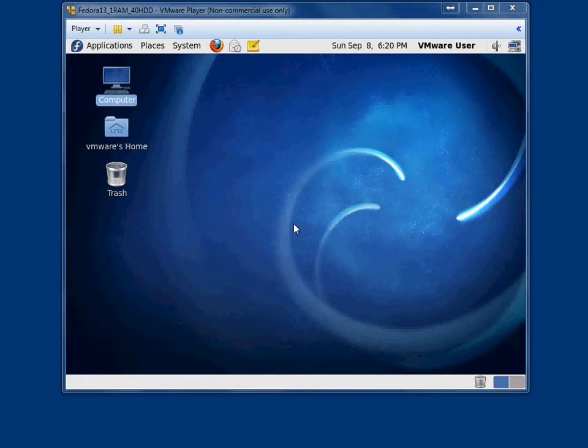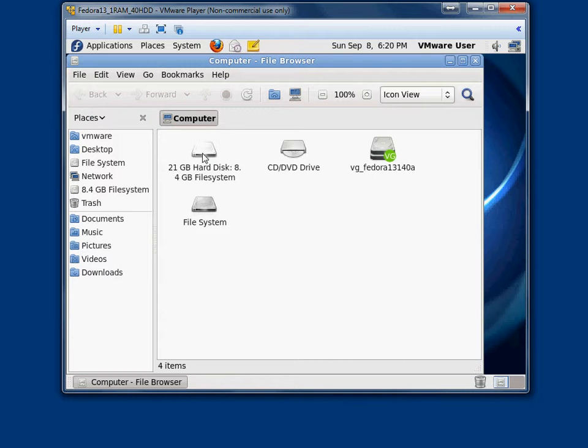Okay, I'm going to try to correct some of the things that I've done with this virtual machine because it doesn't really comply well with the stuff that's in our textbook. Let's see, we'll open up computer and we'll look, and you see I have this 21 gigabyte hard drive here, and I need to get rid of that.